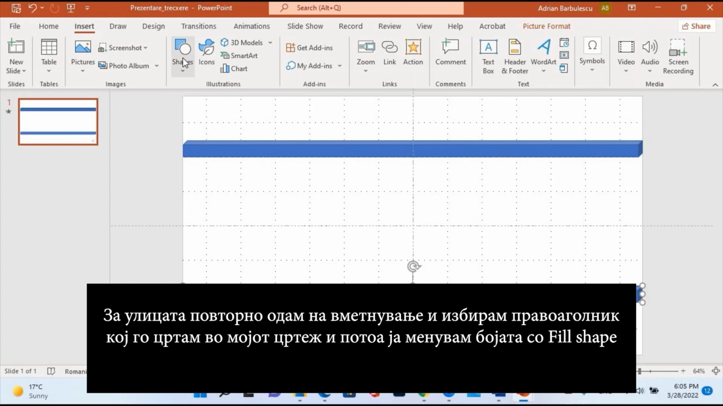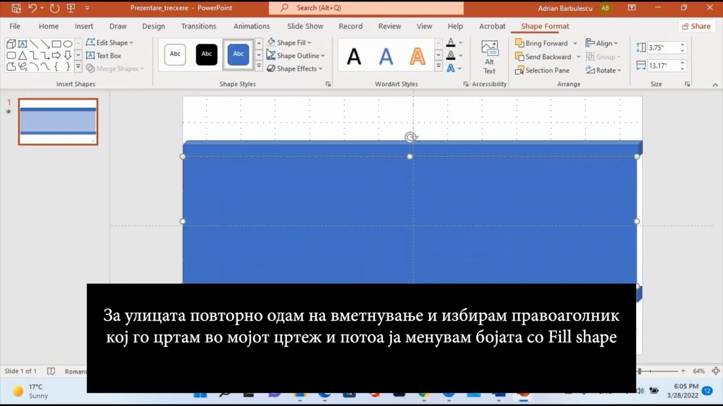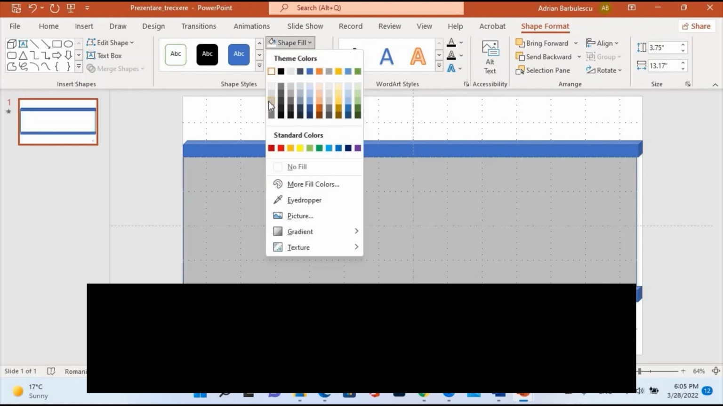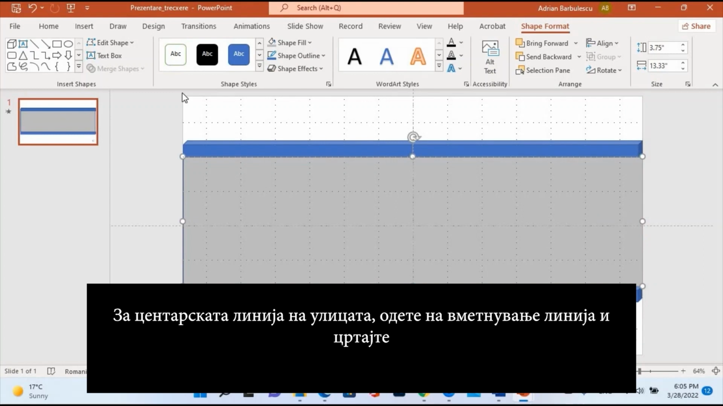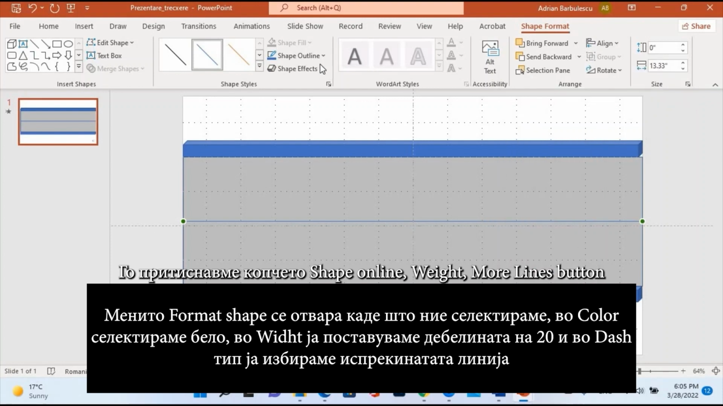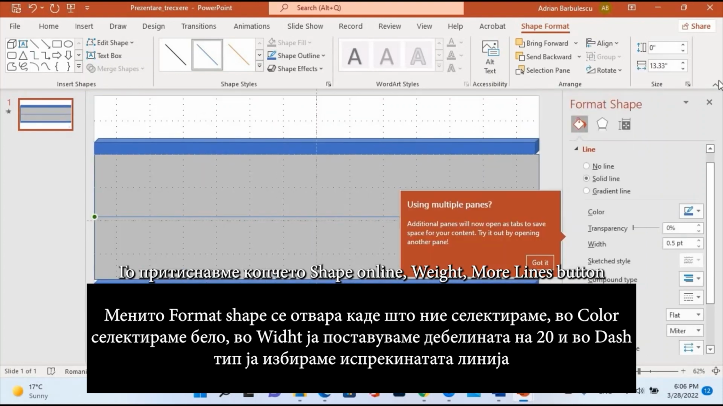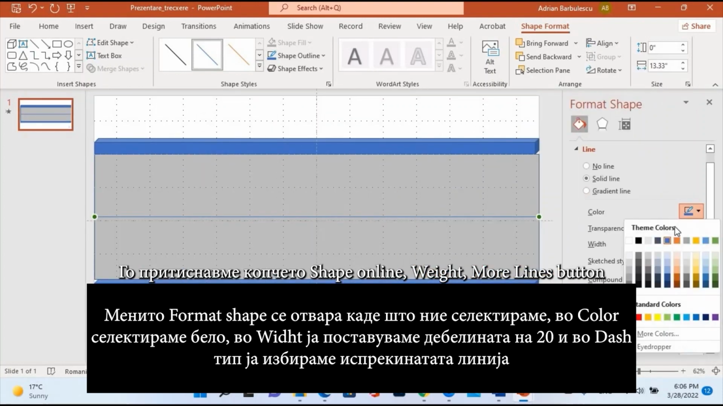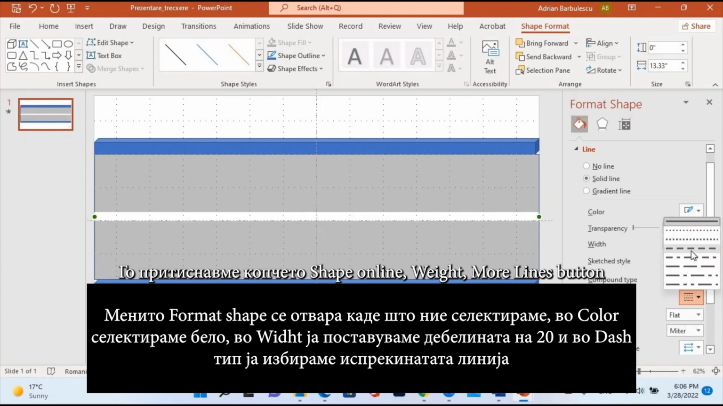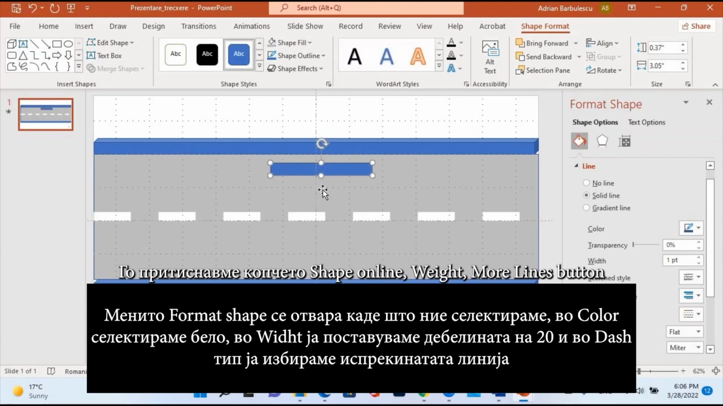For the street, I go to Insert again and select a rectangle that I draw in my drawing and then change its color with Shape Fill. For the center lines of the street, go to Insert, Line, and draw. We press Shape Outline, then Weight, More Lines. The Format Shape menu opens, where in color we select white, in width we set the thickness to 20, and in dash type we select the dashed line.